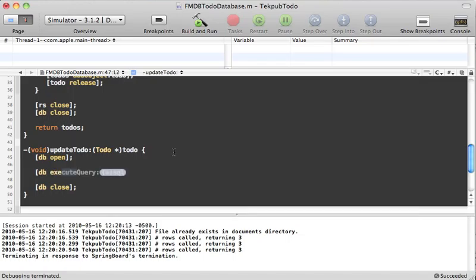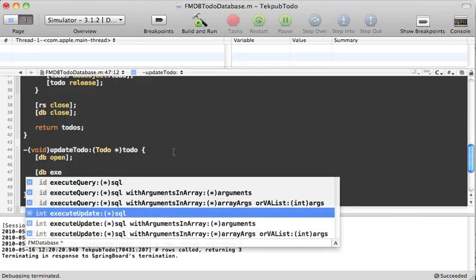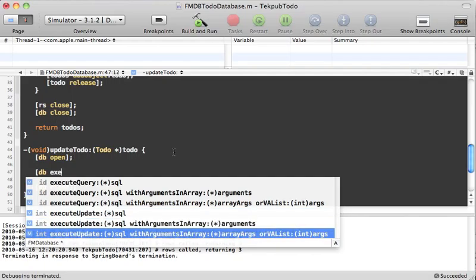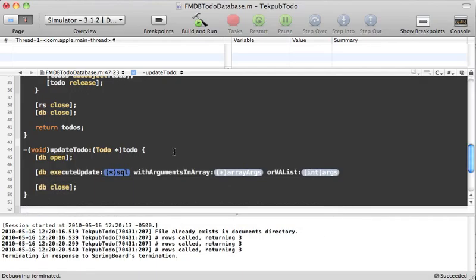database executeUpdate. And notice there's three variations. There's one that just contains the SQL, so no parameters. There's one that contains an arguments-in-array, where you pass an array, and a third that takes a variable arguments list. And that may look a little strange, because if you use this one, the array is actually optional. So what you can do here is pass in your query.